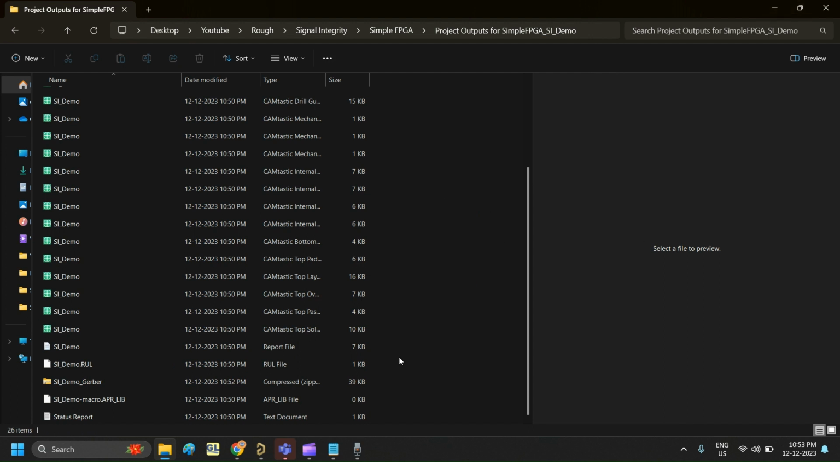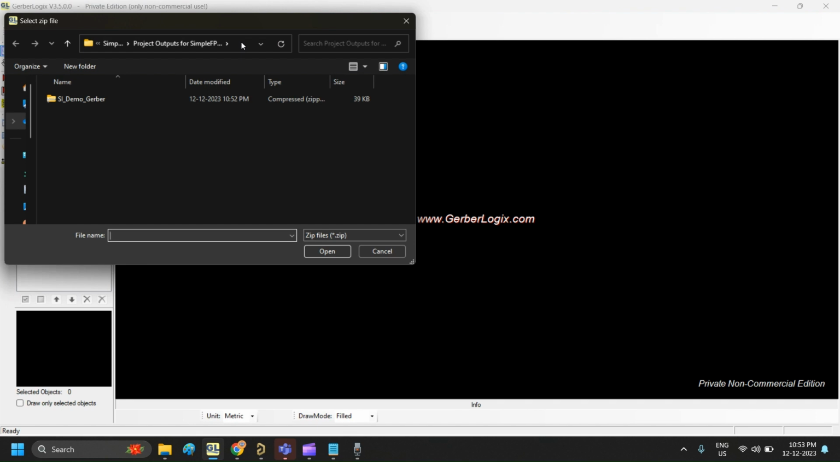Now how will you cross check whether you have generated the correct Gerber or whether you have compressed the correct Gerber? What you can do, you can select any type of Gerber viewer files or you can select Altium itself. I will show you another method. So I have a Gerber viewer file. This is Gerber Logics. I'm opening this software now. You can open load zip file. So I am opening a zip file now. See, this is the file which I generated, SI demo Gerber. I am opening that file.